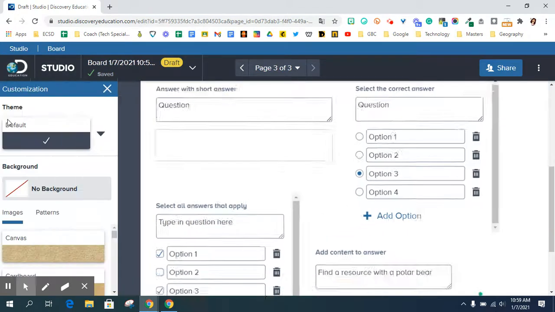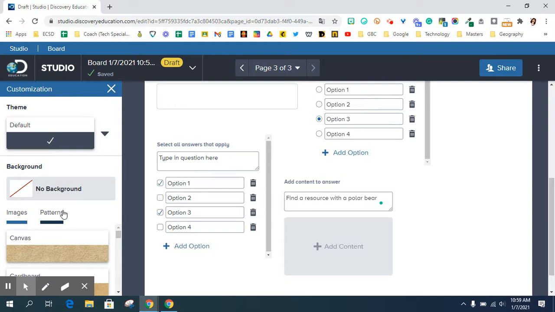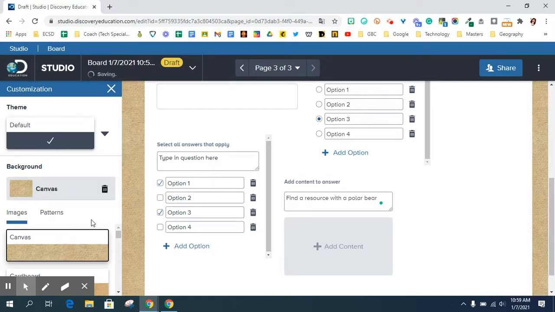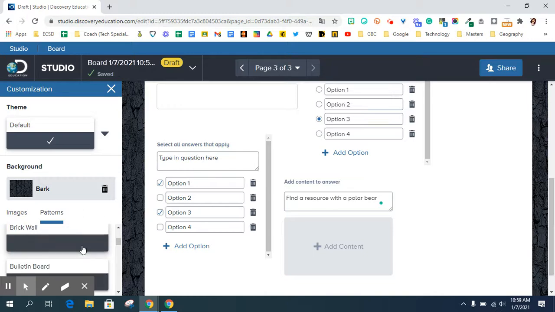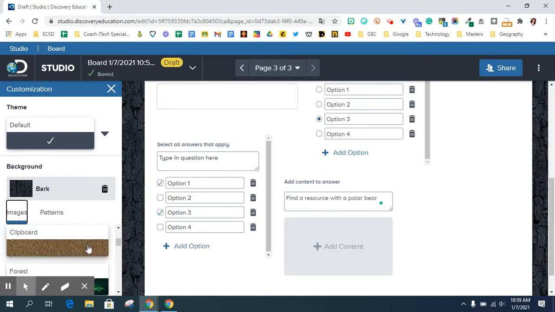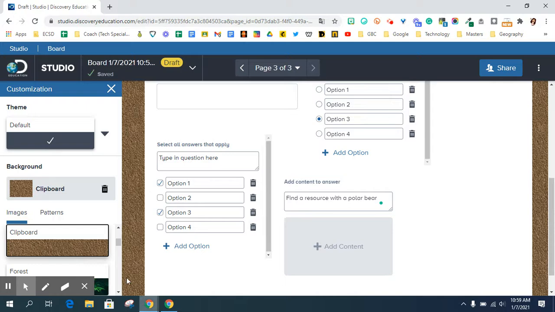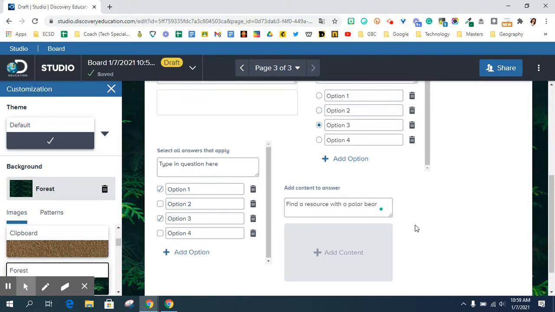You can also customize your board to different images in the background or patterns for the background of your board. So it kind of makes it a little fun in the back, however, what theme you have.